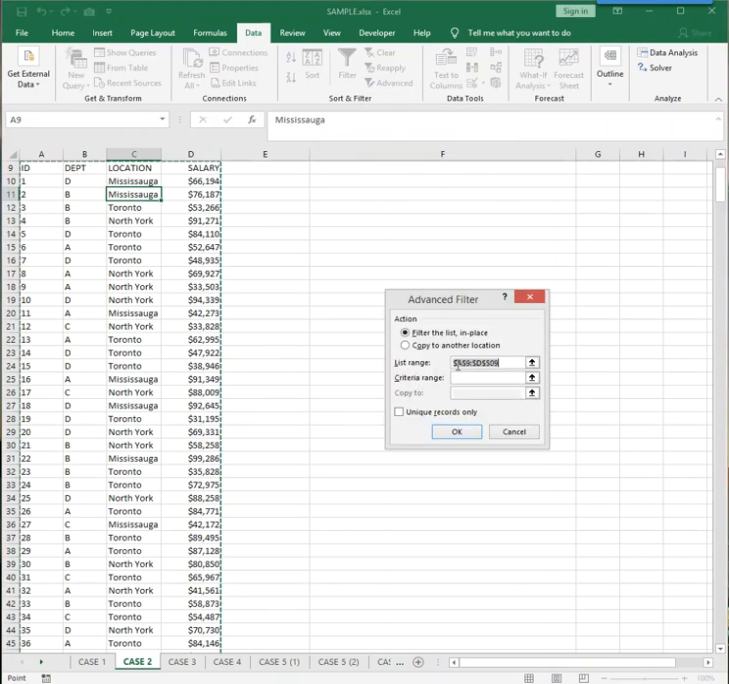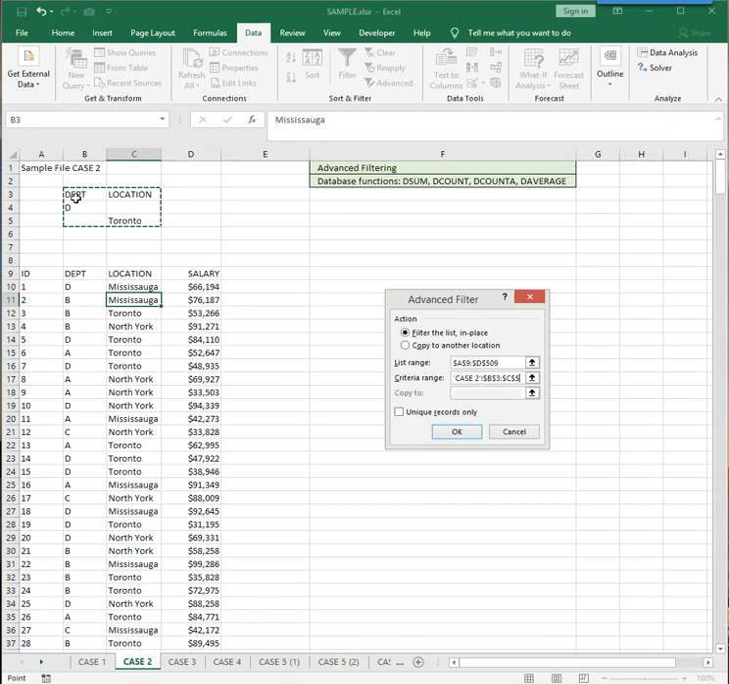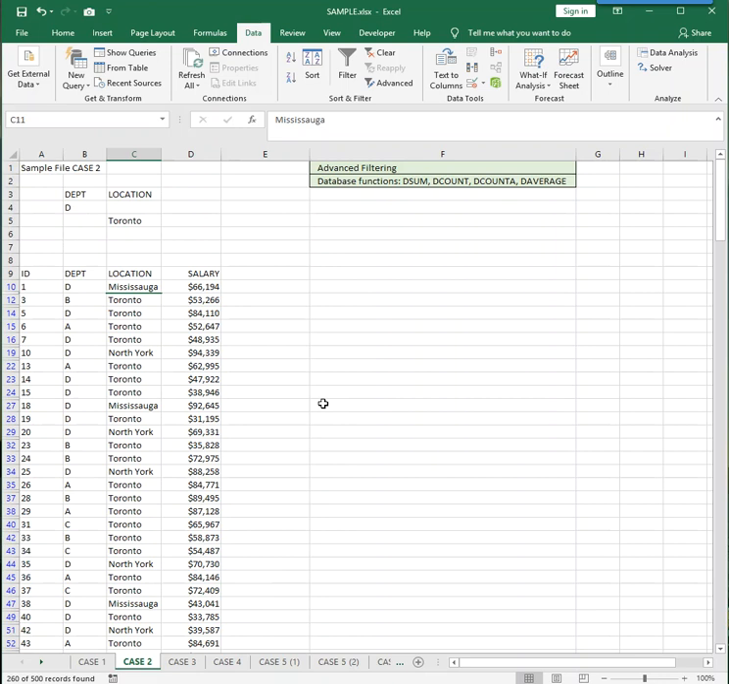The list range should automatically select your table. The criteria range is the location of your criteria, including the column headings. And remember, the column headings have to match exactly the column headings in your table. And then what will happen, if you filter the list in place, is the rows that don't match the criteria will be temporarily hidden and the row numbers will turn blue. So this is a longer list because remember, it's Department D or Toronto.